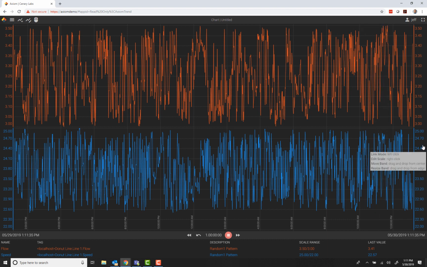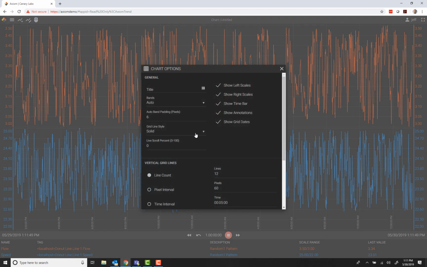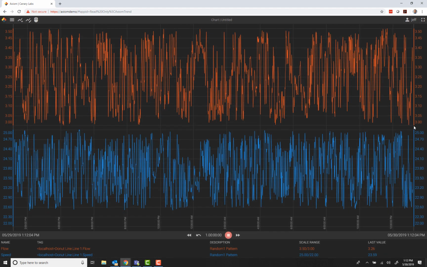One last feature to cover as we talk about scales, and that would be the spacing between the two trend bands. As you can see, there's just a little bit of space. You can kind of see it there with the double line. Under the hamburger menu, if I go to my options, with version 19, there is a new feature called auto band padding. Currently it's at 6. Let's make it quite large to demonstrate. And so if I do 20 pixels, now I can see a much larger gap between the two.